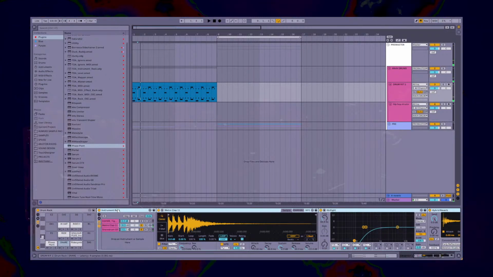Instrument racks are dope. Love that. Why download sample packs when you could just make it yourself, dog? Let's go. No, I'm not trying to be like that. I'm just kidding.